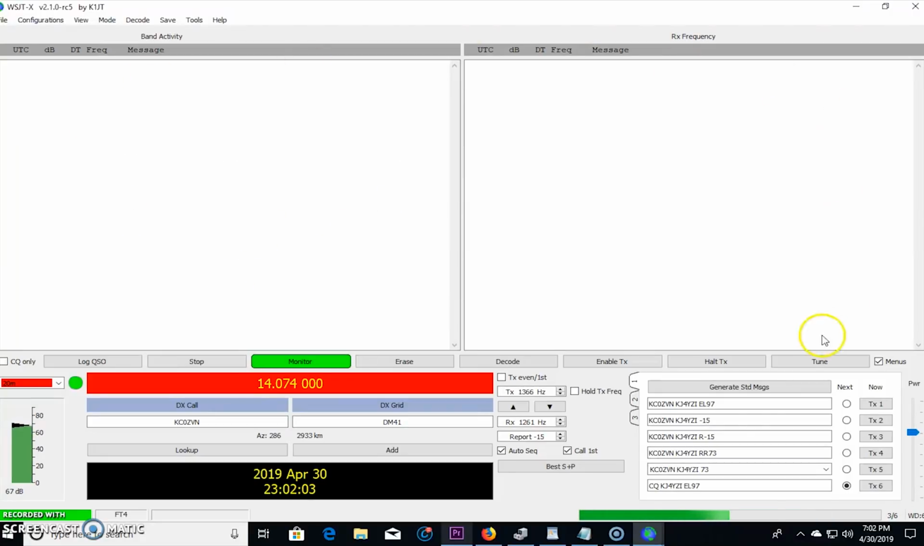Now, if you're looking at this right now, this looks really reminiscent of what you use on FT8. We're going to go up here to the mode, and the only difference is you see there's an FT4 option. But for now, while I'm talking, we're going to go to FT8.